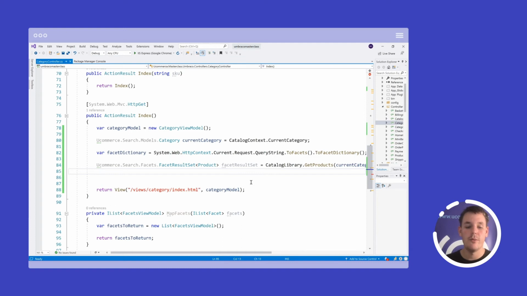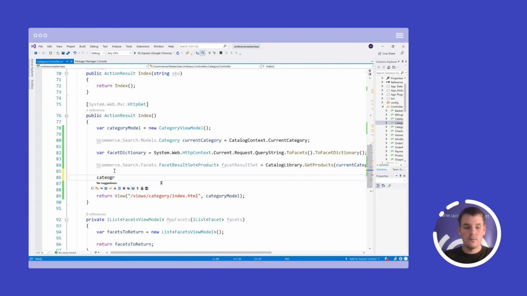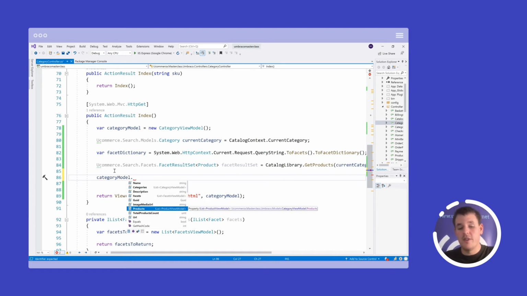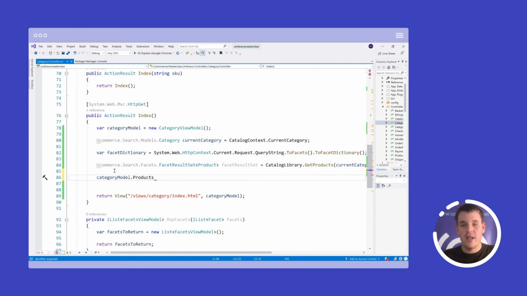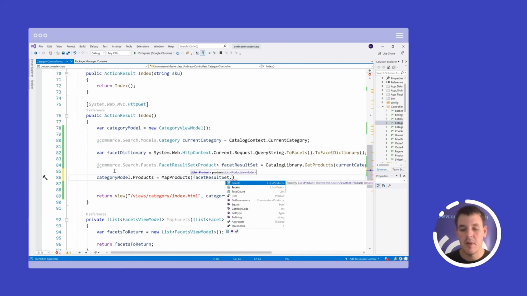Now we need to map that into our view models that we are returning in the end. On my category model, I have a list of products, which is another view model that we want to have. In this case, we have a helper method called map products that takes in a list of products. And the list of products in this case comes from my facet result set, where I have my facets, which gives me back a list of facets, and then it has the results, which is the products I'm looking at right now. So 0 to 300 or 300 to 600.